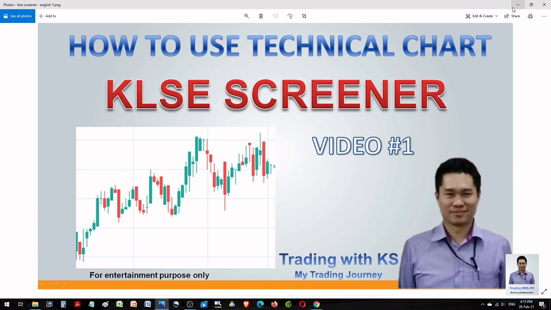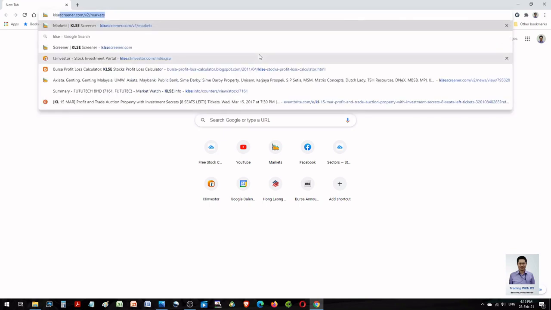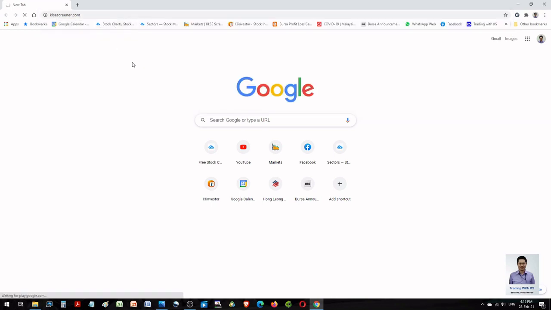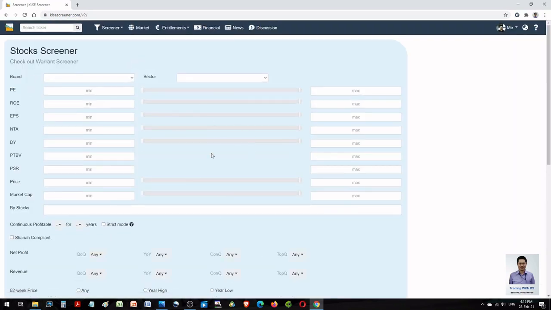For KLSE Screener, first of all you need to go to the browser: Internet Explorer, Chrome, Firefox, or whichever internet browser you're familiar with. Just open up the internet browser and type KLSE Screener.com. So this is the main page, the page where you can filter the stock.